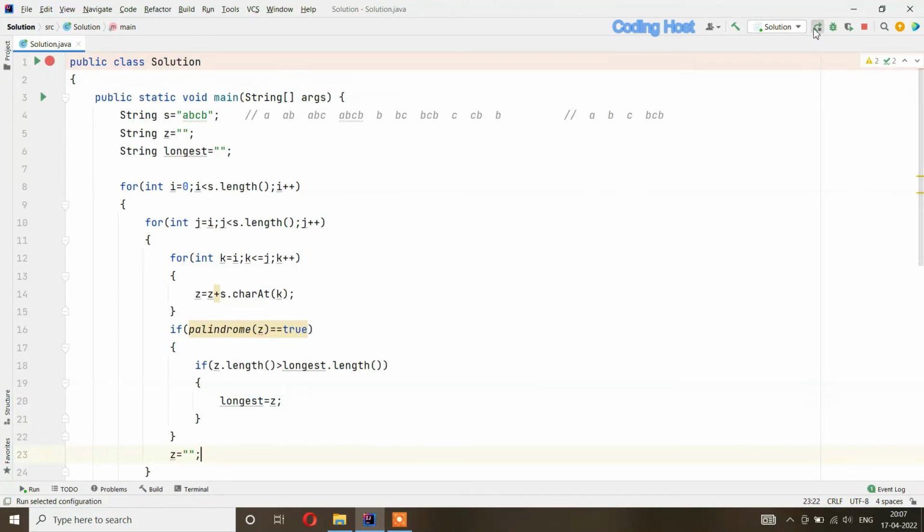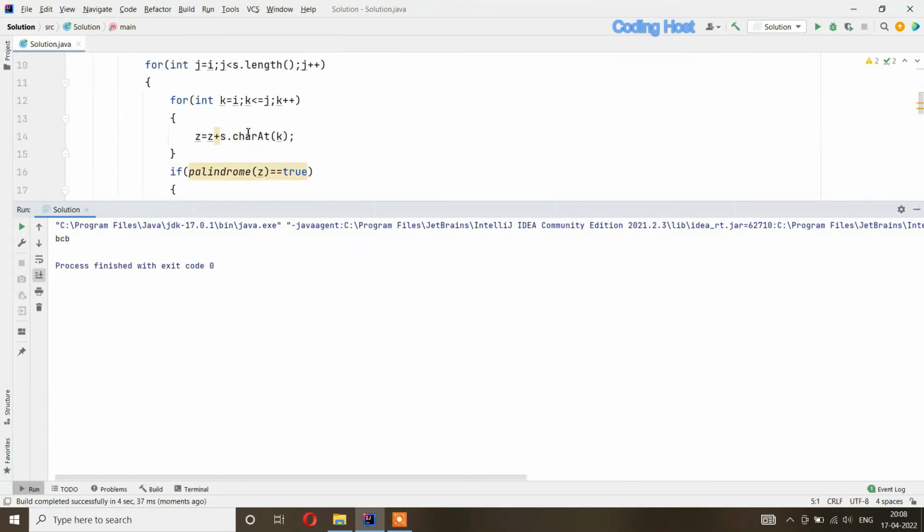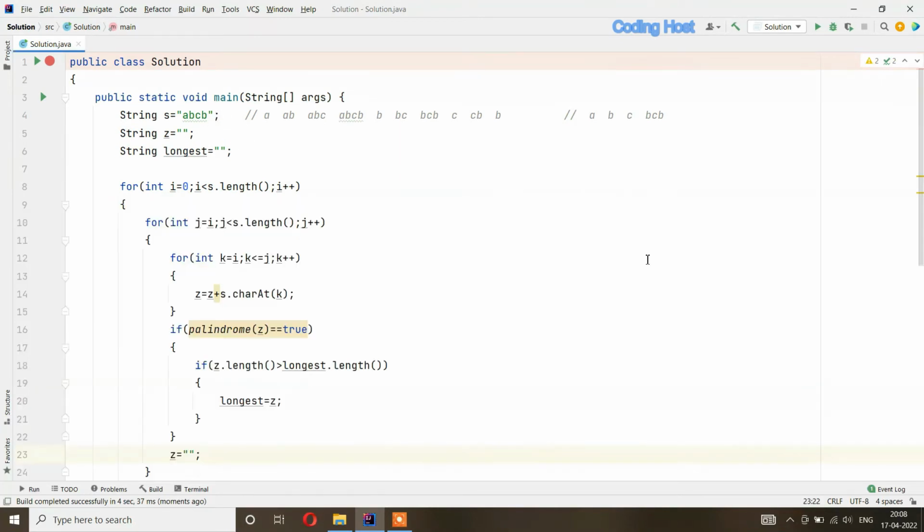Now let's run this program. You can see that in the output we are getting BCB, which is the longest palindromic substring for this string ABCB. Now let's see how this program is working.